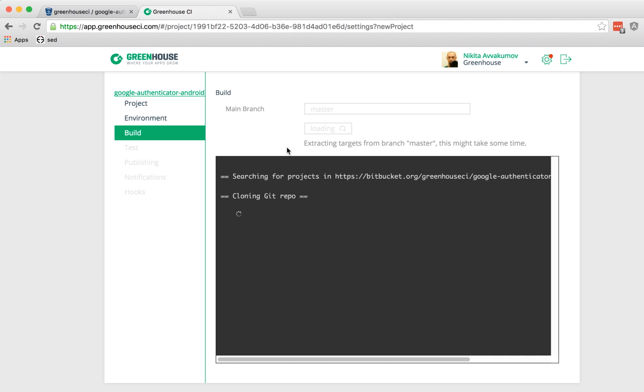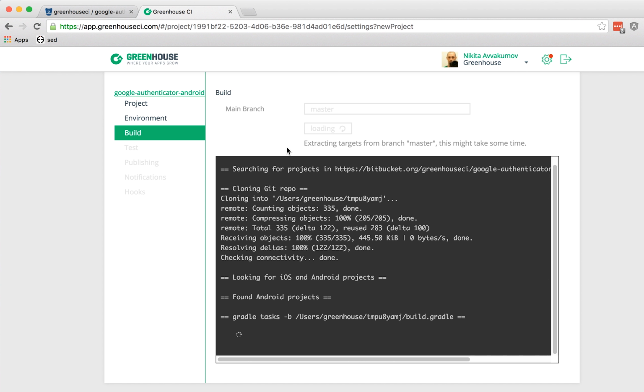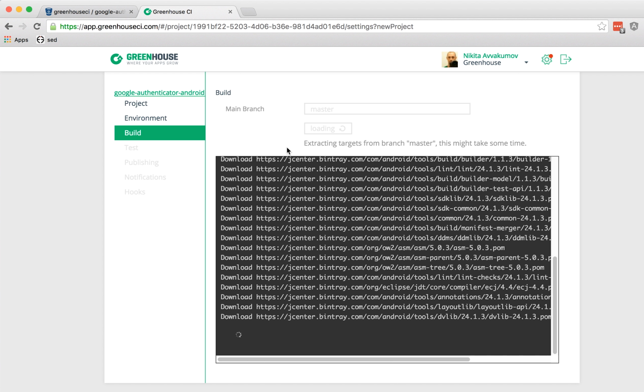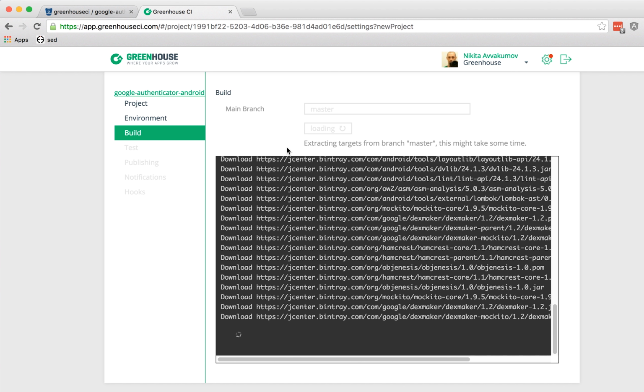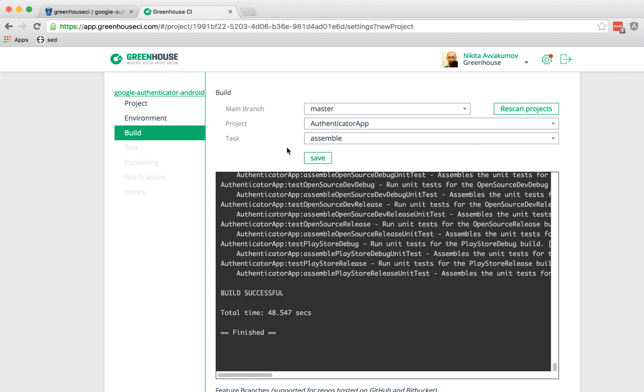As soon as Greenhouse can clone your repo, it'll scan it for any mobile projects it contains. We will automatically detect whether your application is native or hybrid, what framework it uses, and what mobile platform or platforms it's made for. Once the scan is finished, you'll be presented with options for building your application. This will vary depending on which mobile platform or platforms your app targets.